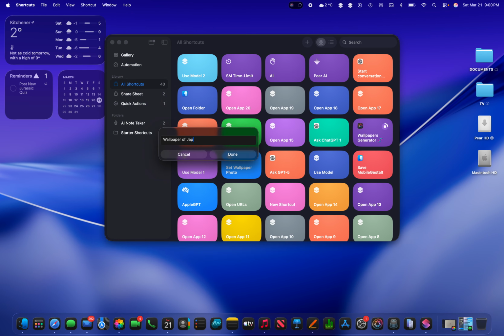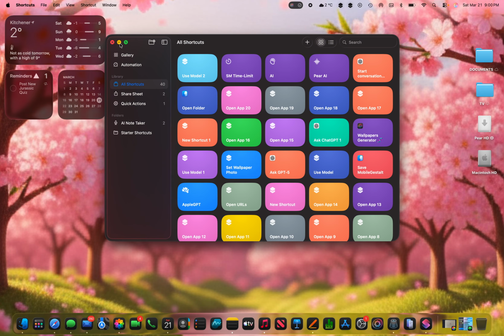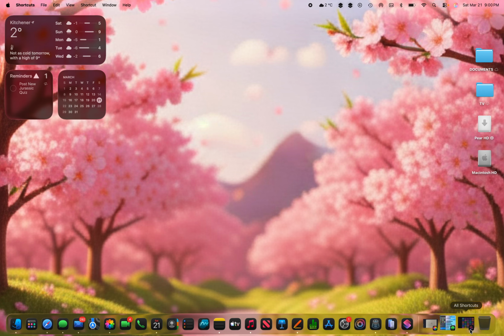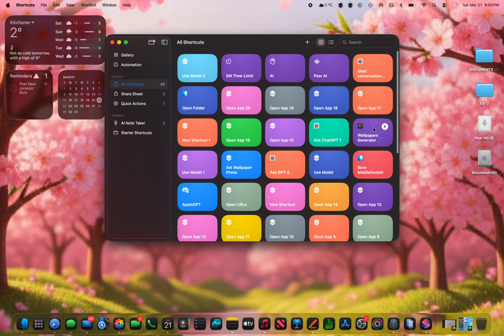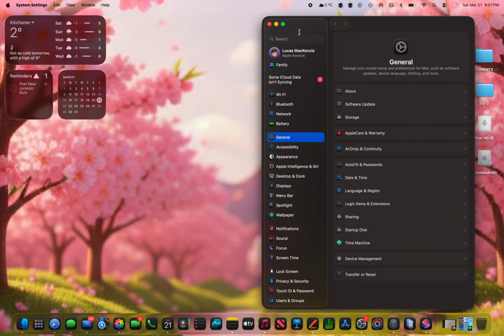So you want Japanese cherry blossoms, the model will go ahead and generate a wallpaper like that, and it'll set it as your wallpaper instantly. So there we go. We have our beautiful new wallpaper of Japanese cherry blossoms, thanks to the wallpaper generator shortcut. And again, that will be in the description. This is a custom shortcut, and you guys can access it that way.